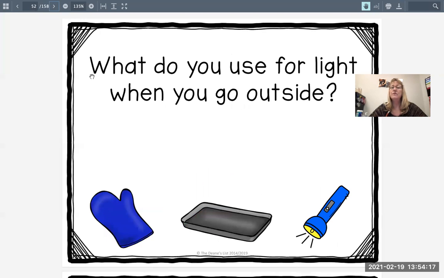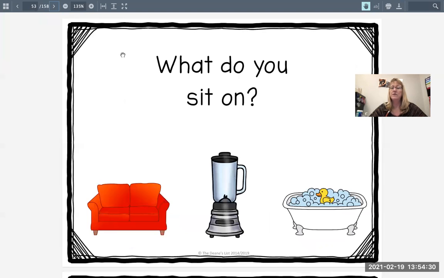What do you use for light when you go outside? Yes, it has to be a flashlight, not a baking sheet or an oven mitt. What do you sit on? Mm-hmm, the couch. We don't sit on the blender or sit on the bathtub. We are in the bathtub. We sit on the couch.